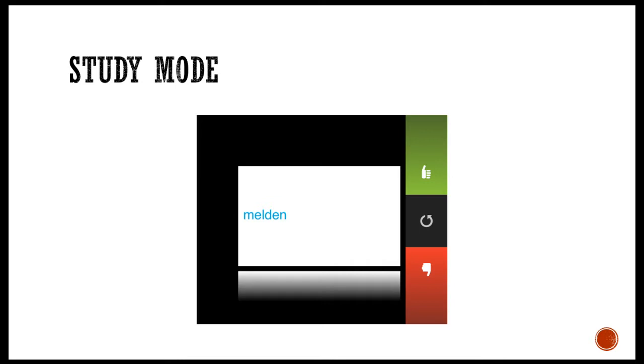This is what it actually looks like whenever you are going through the flashcards. It's easy to use. The button in the middle flips the card over, and then the one on the top indicates you got it right, and the one on the bottom indicates that you got it wrong. This is useful to use because then they will appear more often if you get them wrong.